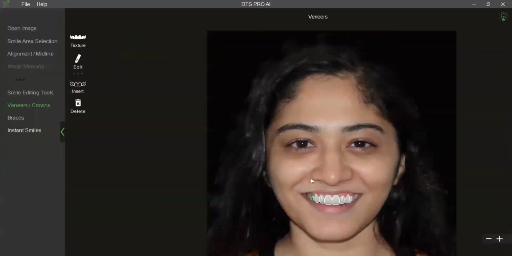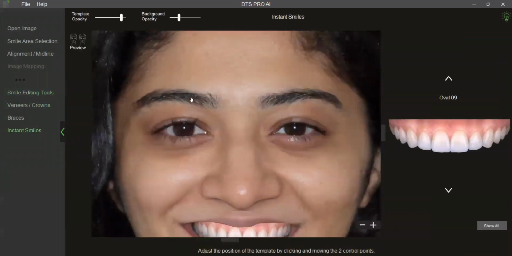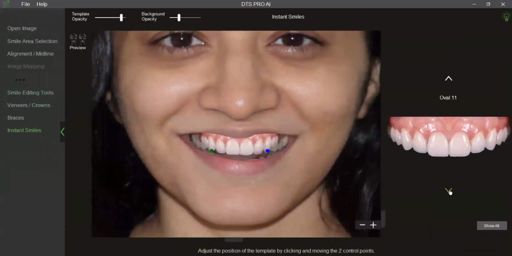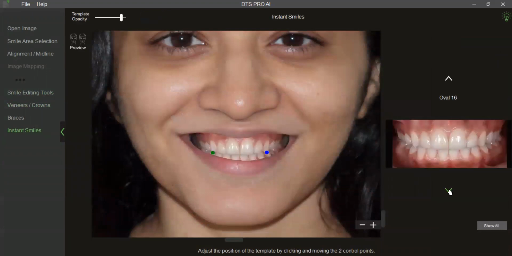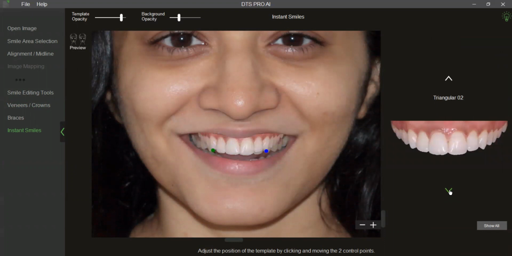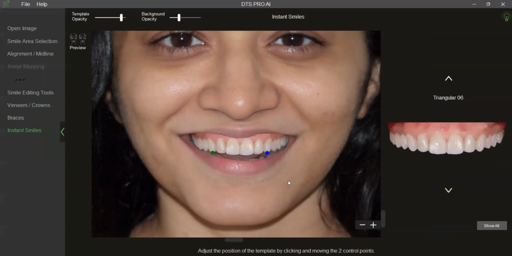So that is more or less about the basic features of DTS Pro. Just to help you with a very quick recap, instant smiles can be used in most of your simulations. So you can just choose to keep a template of the desired shape and size. Can be used for multiple missing teeth, full mouth rehab cases, implant cases, crowding cases, orthodontics, smile design. So for most of your simulations, the motivational mockup, a single instant smile template will do the job for you.